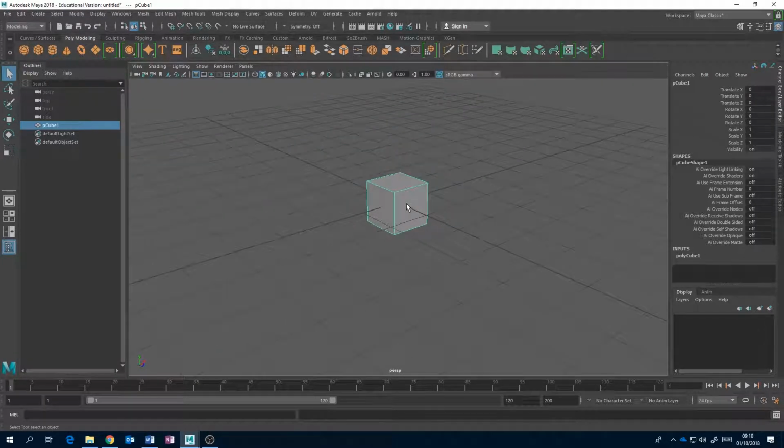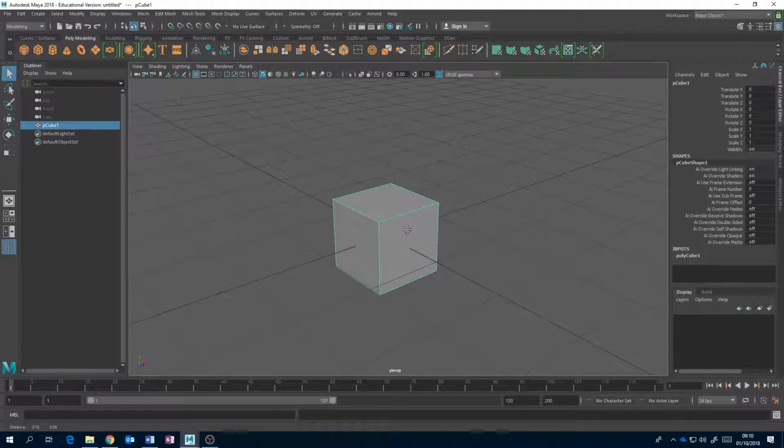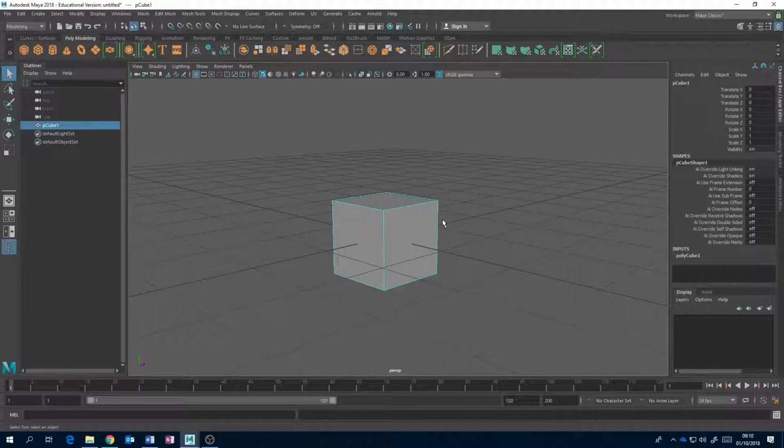So that's moving the camera. Hopefully most people can remember that. You can also use the mouse wheel on its own: wiggle the mouse wheel up and down, and that will track you in and out as well.